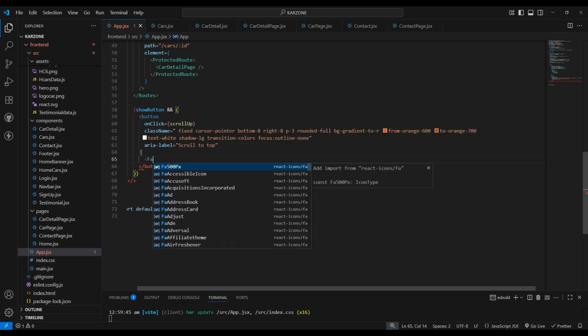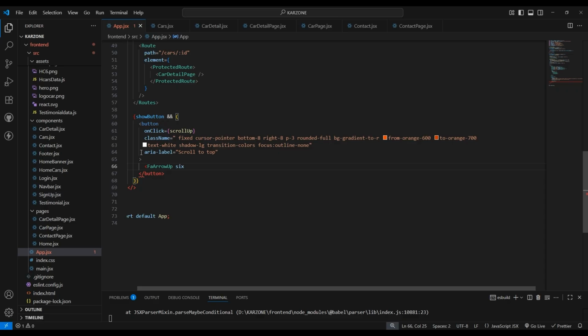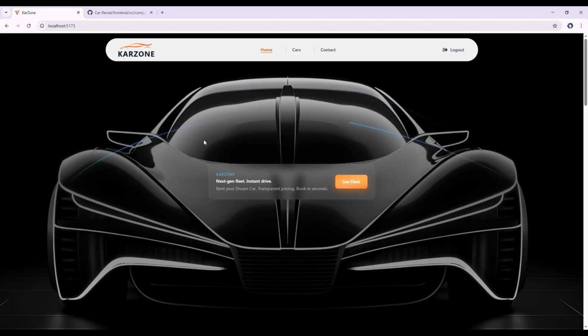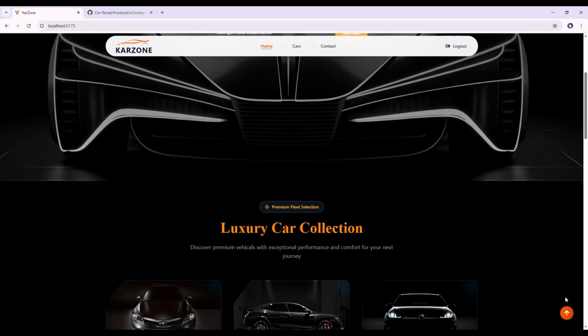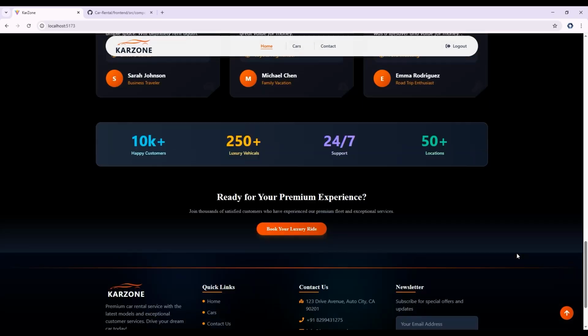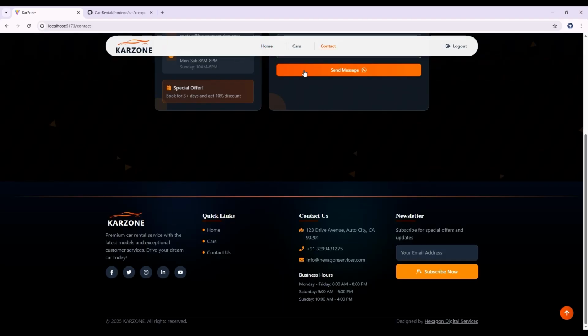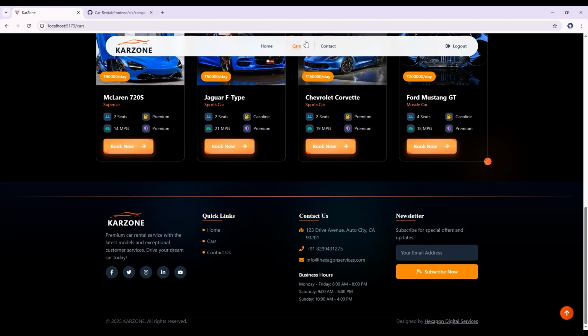So let me give the icon here, that is FA arrow up, and the size of this icon here it will be 20. Let me close this icon here. Now on your UI here a button is present here. Once I click on it, it will take us to top of this page. So this button is present for all the pages, that is for contact and cars here.